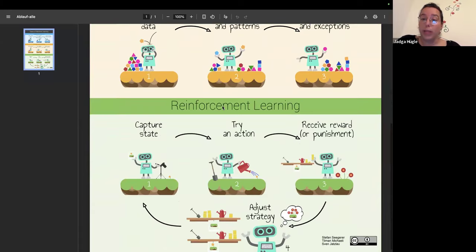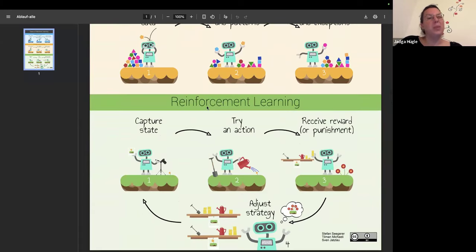And the last one is called reinforcement learning. Reinforcement learning is a pretty cool one too. We could have done that too, but I decided on the supervised learning thing. The idea of reinforcement learning is pretty close to how we as humans learn. This is a four-step thing.